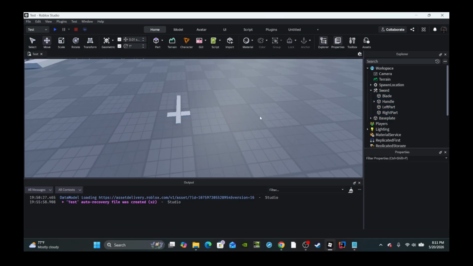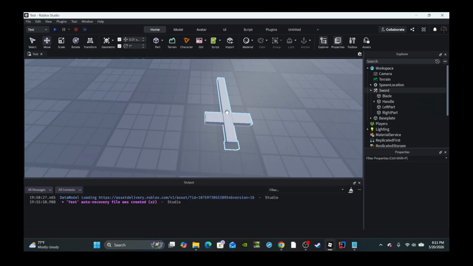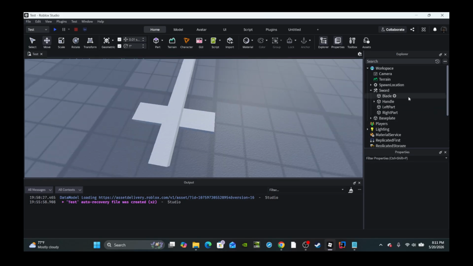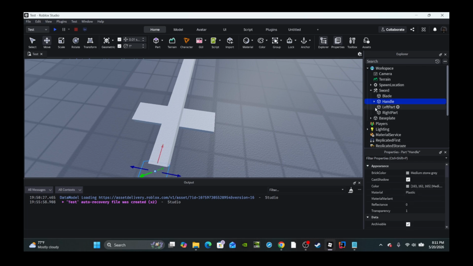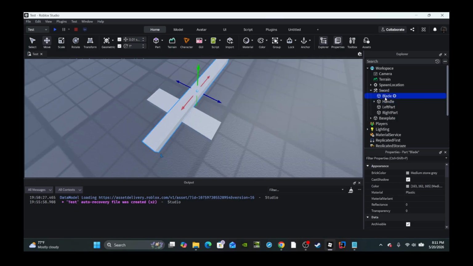Now, here's what we need to do. We need to weld all these parts together, because right now it'll just fall apart, right? We need to weld these parts together. So let's weld everything, right? Very simple. So let's weld the handle to the blade.